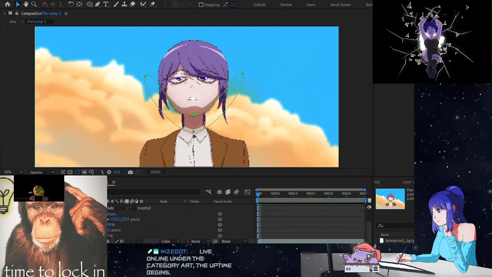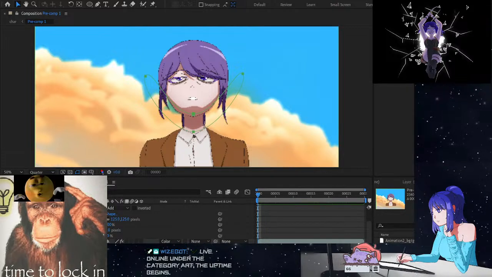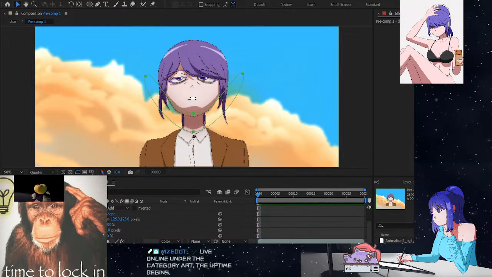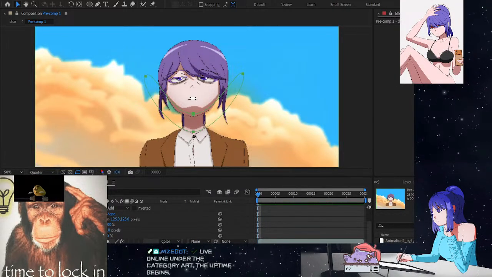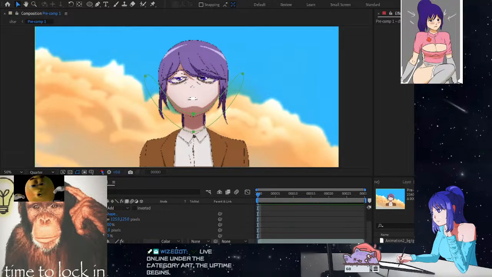Click this keyframe, go to the keyframe assistant and click on ease out. So it starts little by little. And it's going to zoom in until here for this one, so we're going to right click and click ease in.